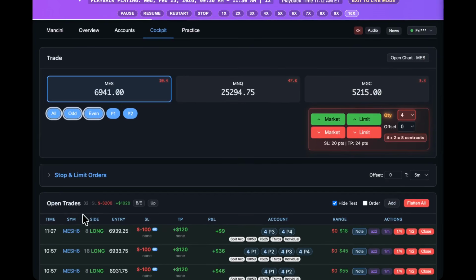Also, here it shows us all of the open trades that I have right now. If I close the trade right now on all of them, my profit's going to be $900, and I'm risking $3,200 on all these open trades.